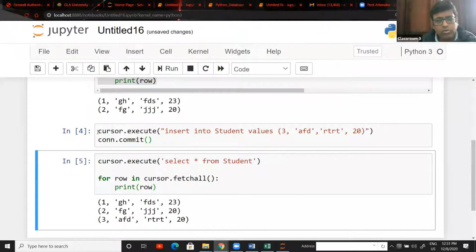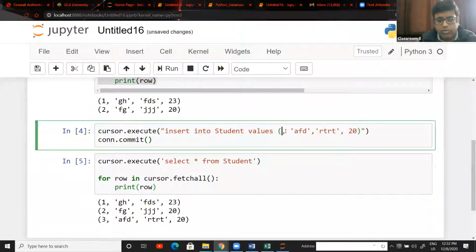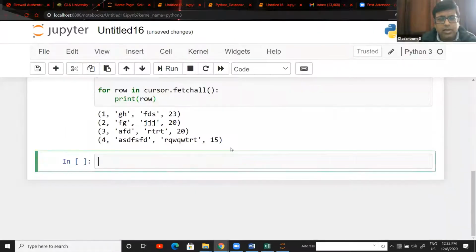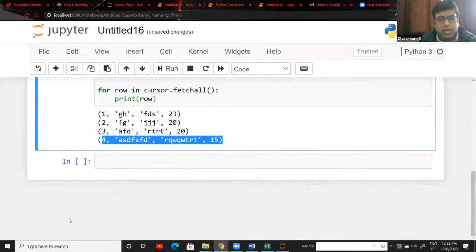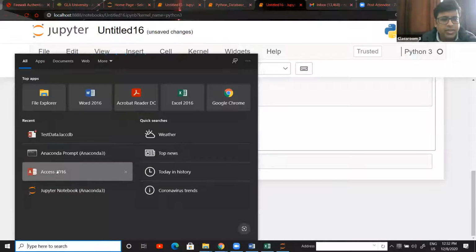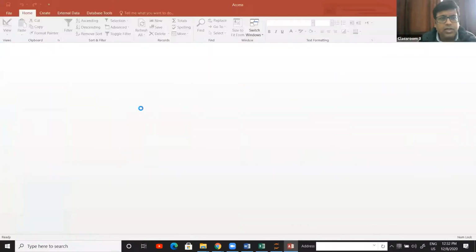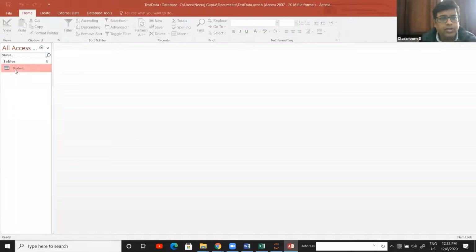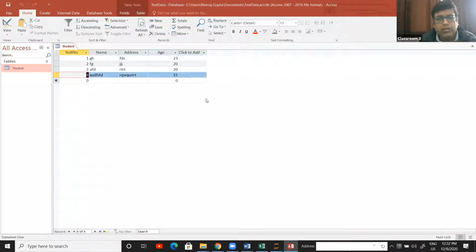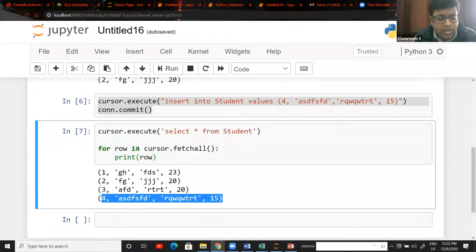Now we want to do more insertion, like for suppose this one. Clear? So we can execute one more time this one, run, and then run, you get this, right? And if you want to check at the MSAccess site, you can do that. Test data, student. Look at this. This is the record which we have inserted. Is it visible? Yes. Now this is the case of insert.